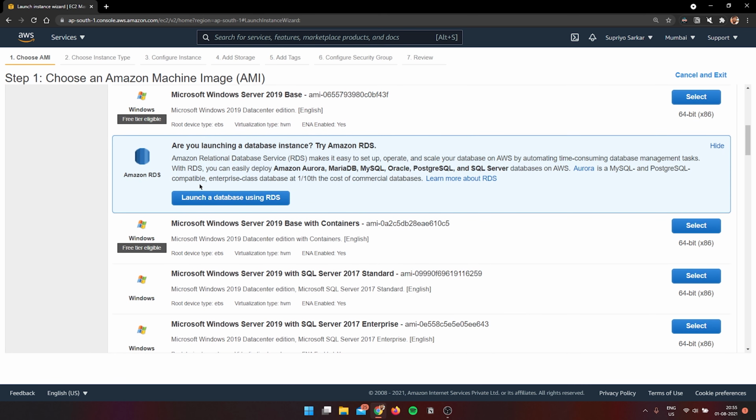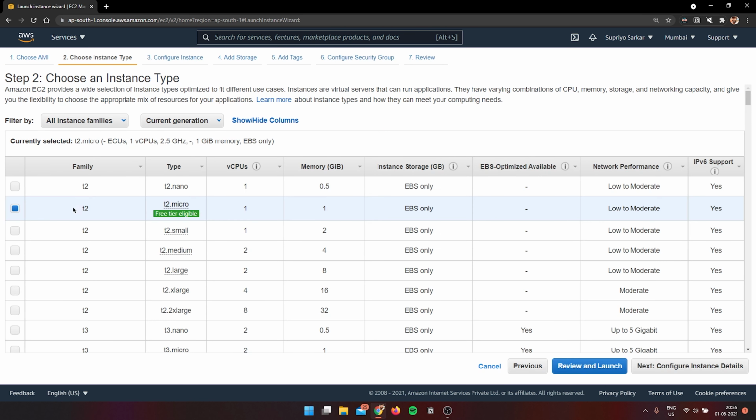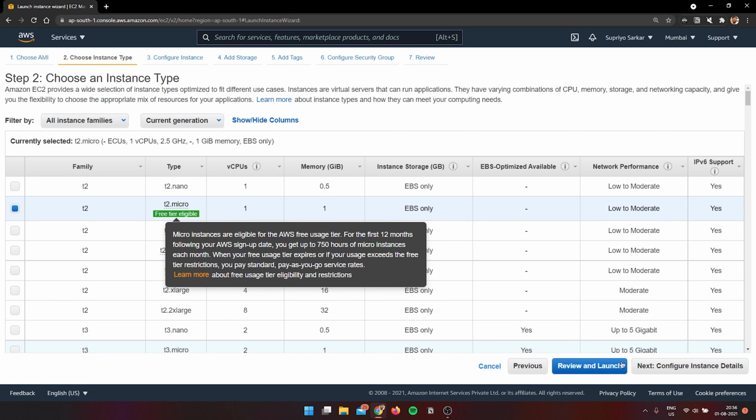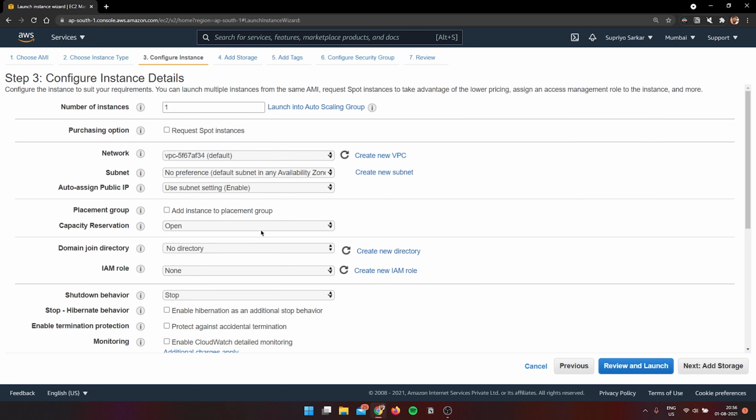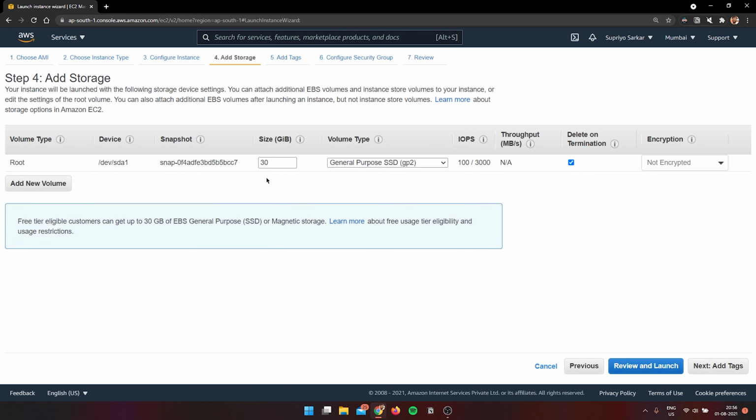Here I'll choose the Microsoft Windows Server 2019 base, and I'll use the t2.micro, which is basically the free tier. Then I'll hit configure next step, and the number of instances is 1, and I'll let the default settings be there, and I'll hit next, add storage. Pay attention, you see this 30 GB. This 30 GB is basically the size that the C drive will have.